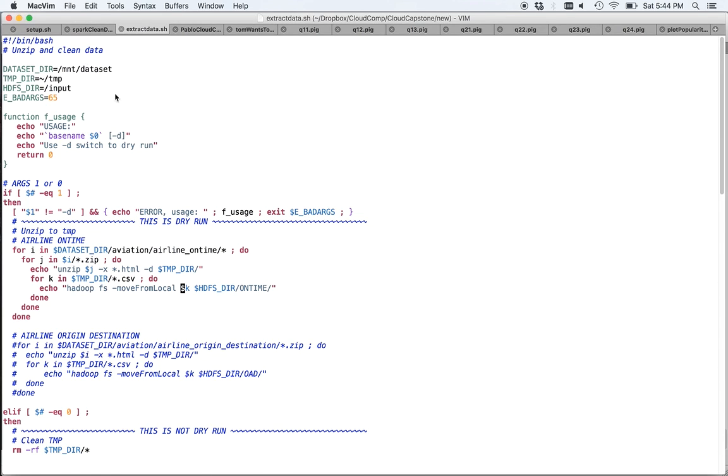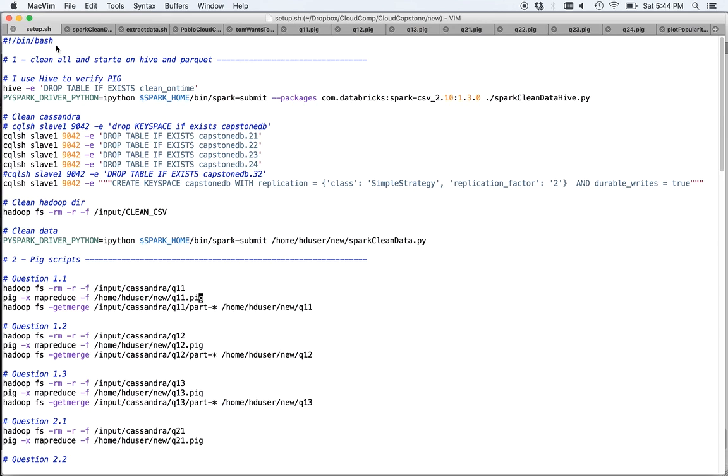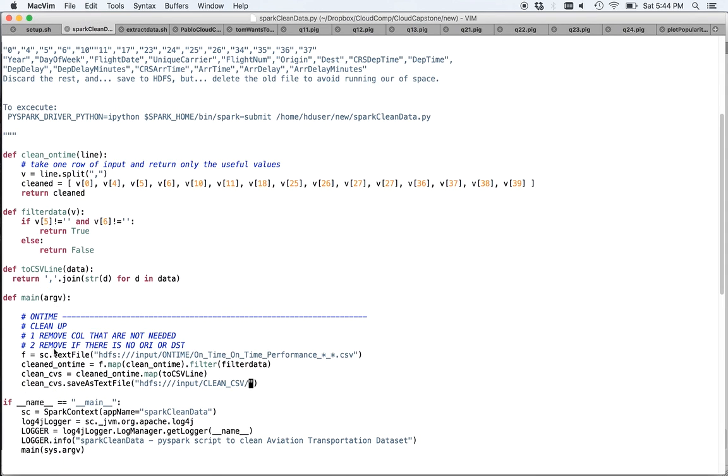I have a bash script that is going to take all the files, uncompress them to a temporary location, and then move them to HDFS using move from local. And once that is done, my setup script is going to execute a PySpark script that loads all the data from HDFS. It executes a first map based on this clean on time function that splits each row, and I select the fields that I require for computation.